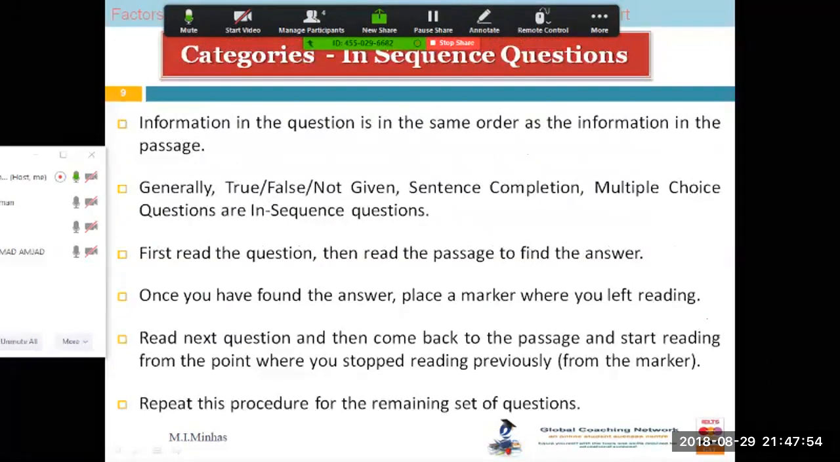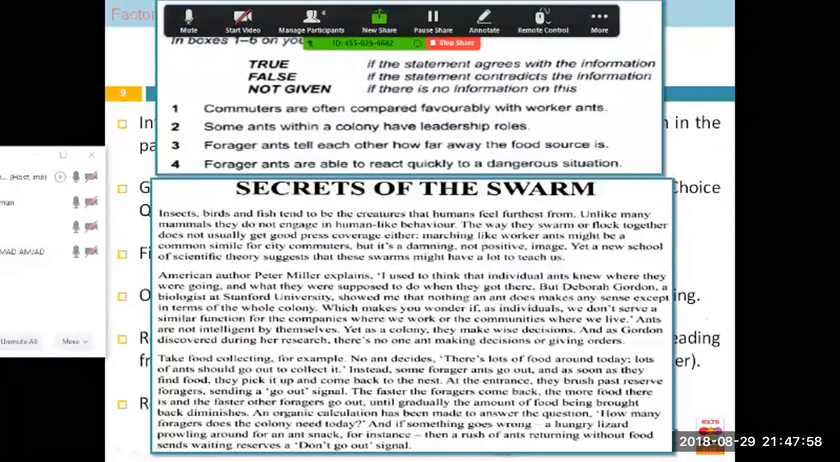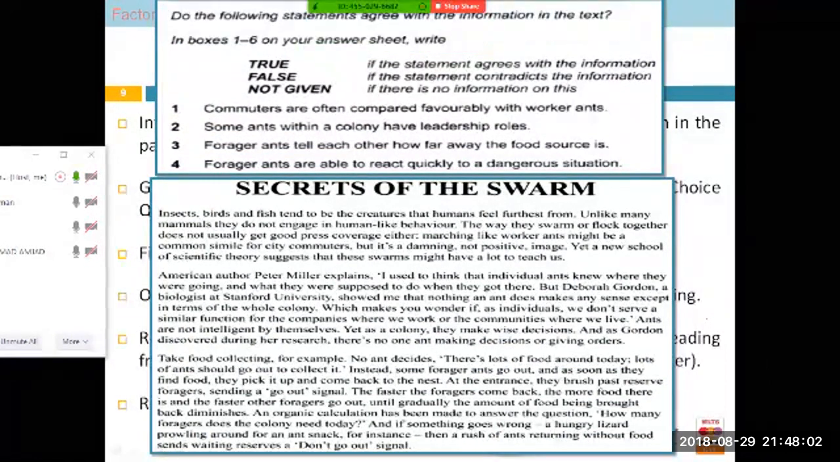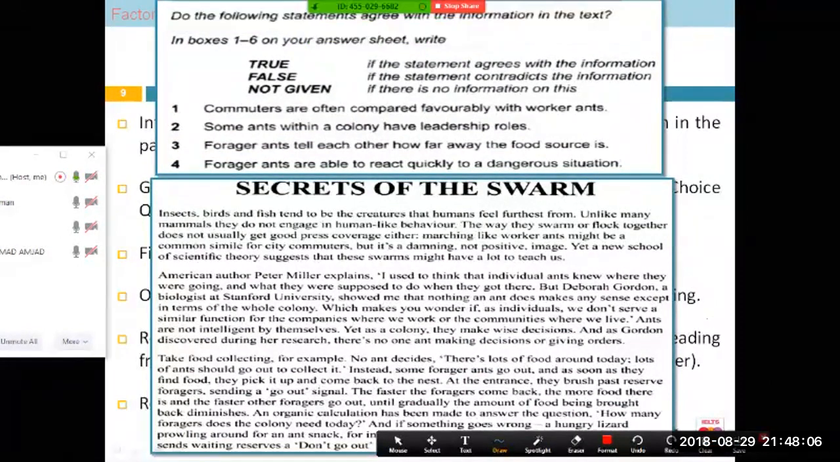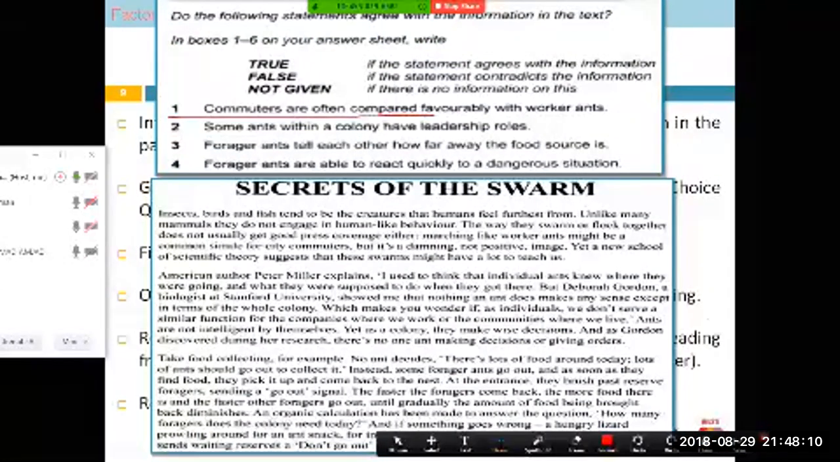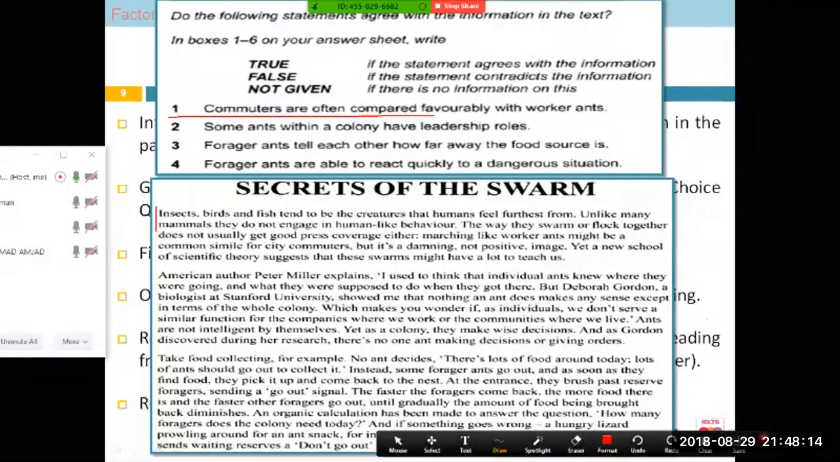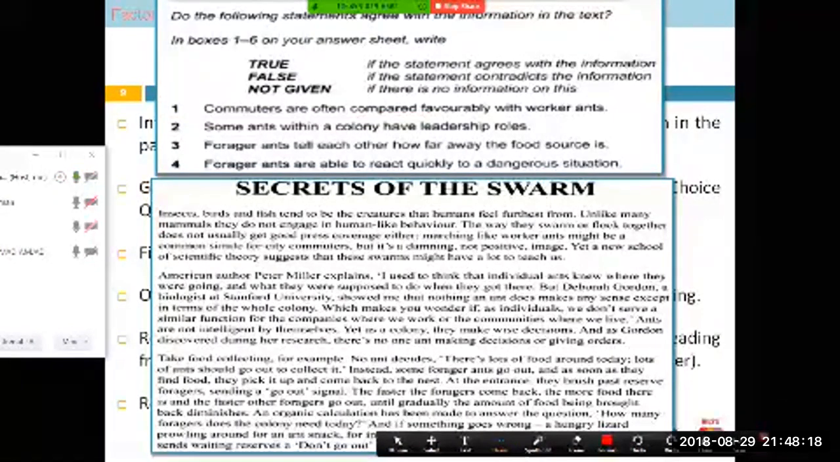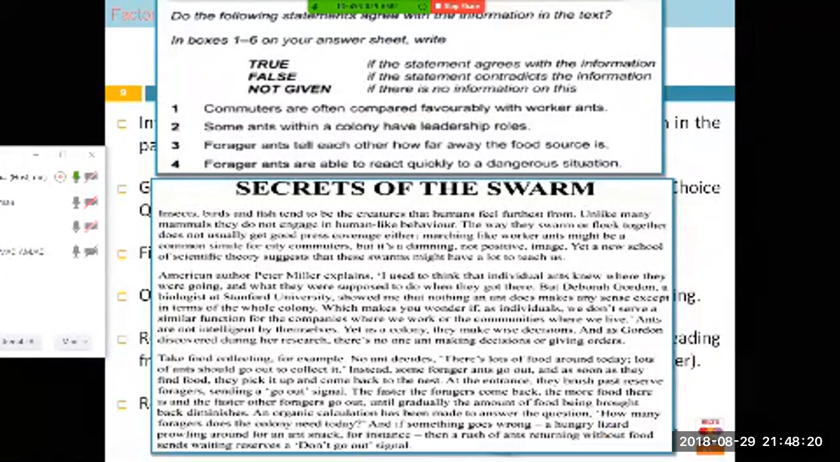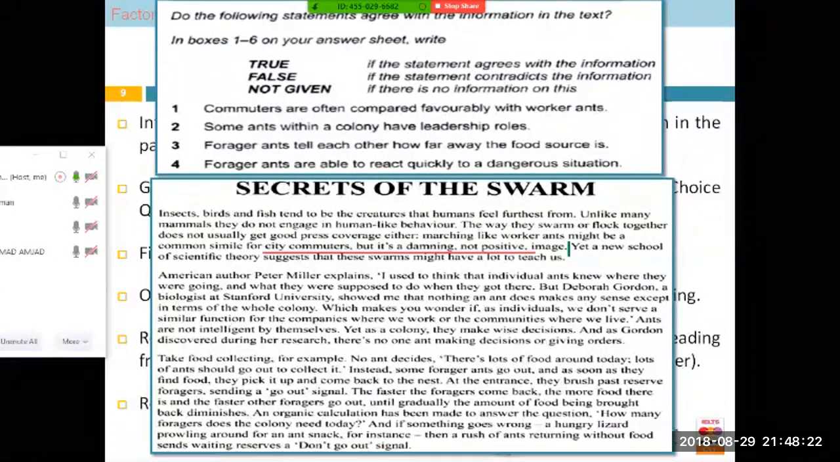Now, the first category I told you, in sequence questions. Now let me show you a type of question. These are true false questions. In these kinds of questions, it is generally recommended that you read a question first, and then you start reading the passage and try to find out your answer. The moment you find your answer, like for question number one, your answer is here.